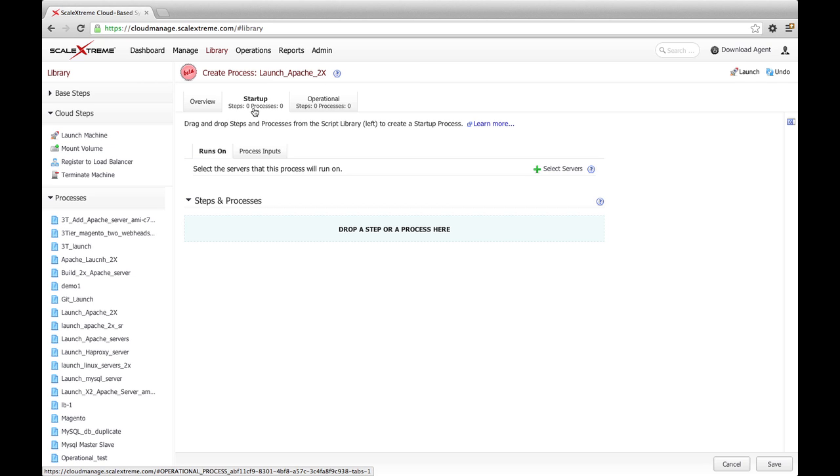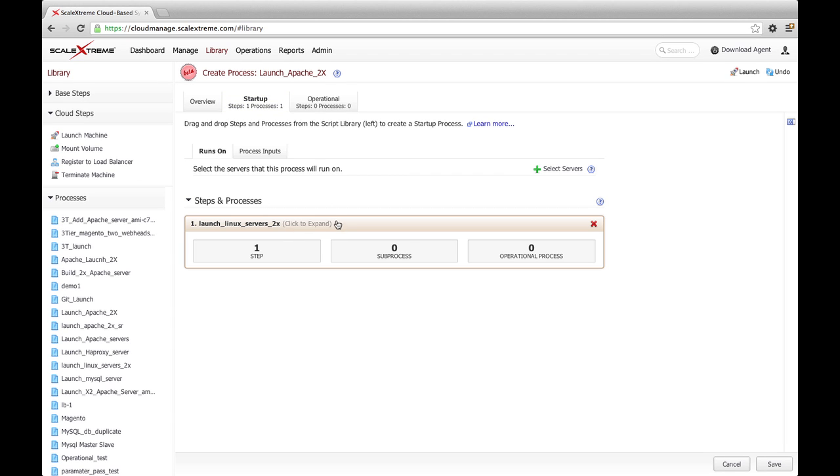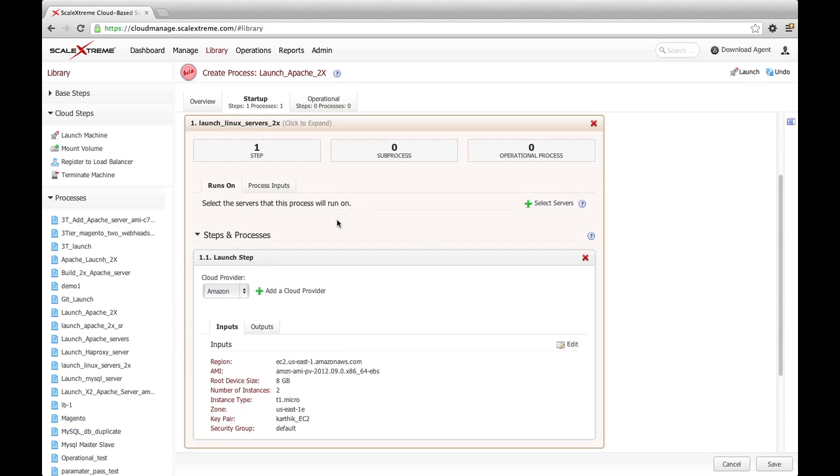Now, for our example, we'll start by adding a process that we've already created that launches 2 servers on Amazon. We go to the script library and drop our process into the window. And here, if we click in the header, we can see the details of our pre-configured launch step.